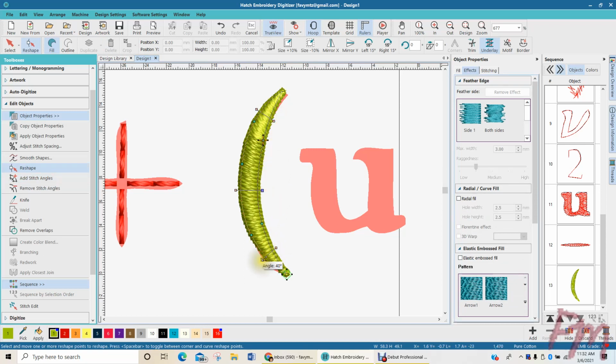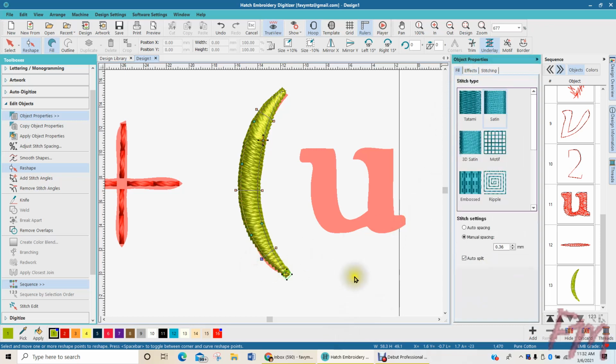We would also probably want to play somewhat with our stitch spacing. We're getting into some real fine tuning of a design here. Under your stitch settings, the manual spacing right here is how close together your stitches are. Now, typically one of the guidelines is that our thread, which is a 40 weight embroidery thread, we can estimate that the 40 weight embroidery thread is really about 4.4 millimeters thick.